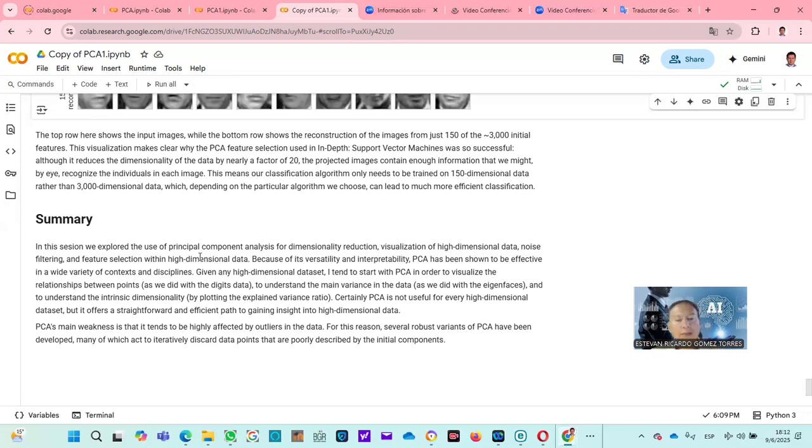Certainly, PCA is not useful for every high-dimensional dataset, but it offers a straightforward and efficient path to gaining insight into high-dimensional data. PCA's main weakness is that it tends to be highly affected by outliers in the data. For this reason, several robust variants of PCA have been developed, many of which act to iteratively discard data points that are poorly described by the initial components.